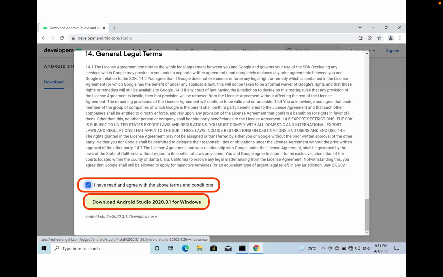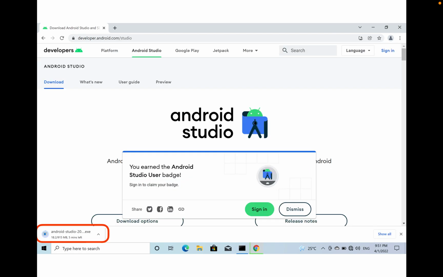You'll see a whole bunch of legal terms, so tick I have read and agree with the above terms and conditions and click Download Android Studio. Now since this is a big file, it's almost 1 gigabyte, you have to wait for it to finish. After it's finished, then you can click on it to launch.